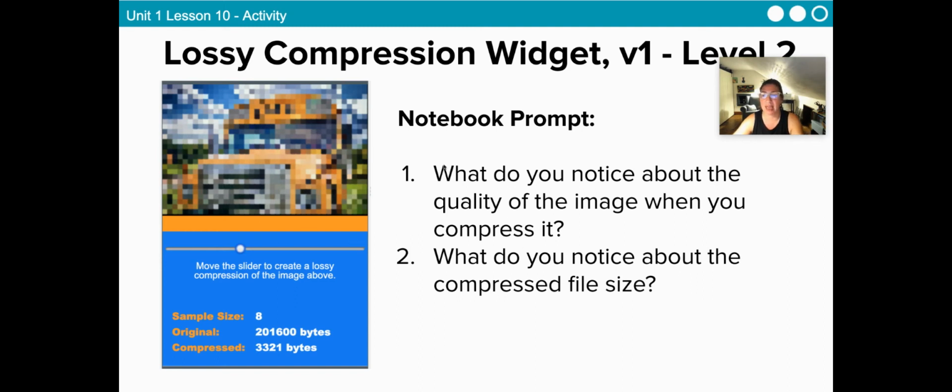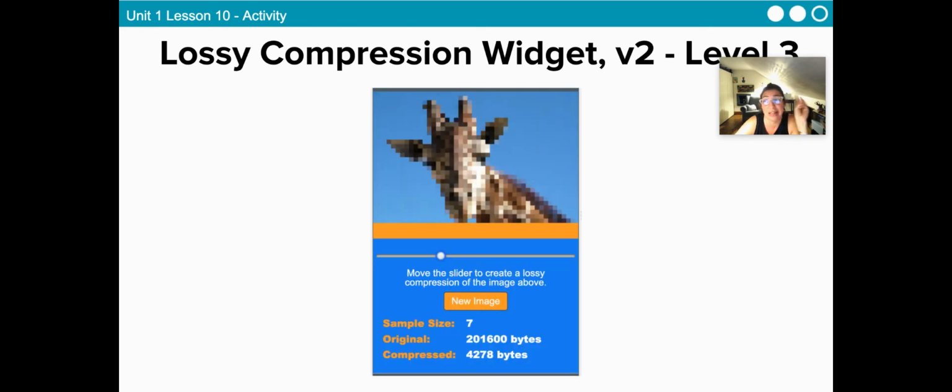And in your notebook, I want you to think about, what do you notice about the quality of the image when you compress it? What do you notice about the compressed file size? And that information is right here. So press pause and do level 2. Level 3. Now I want you to move on to level 3.